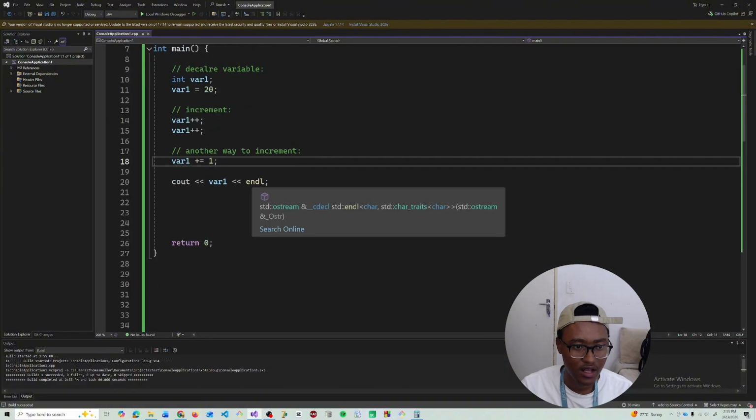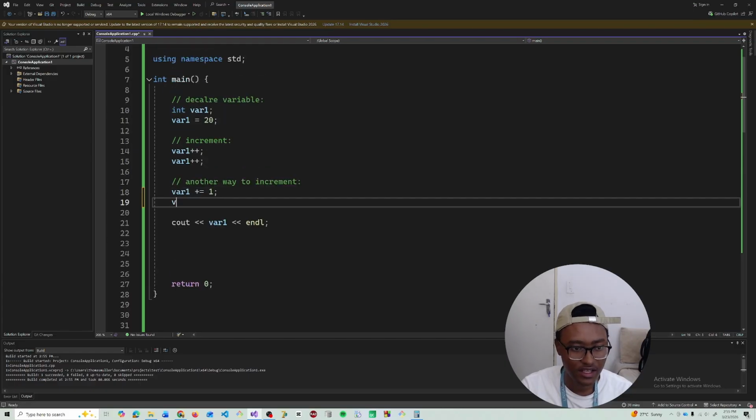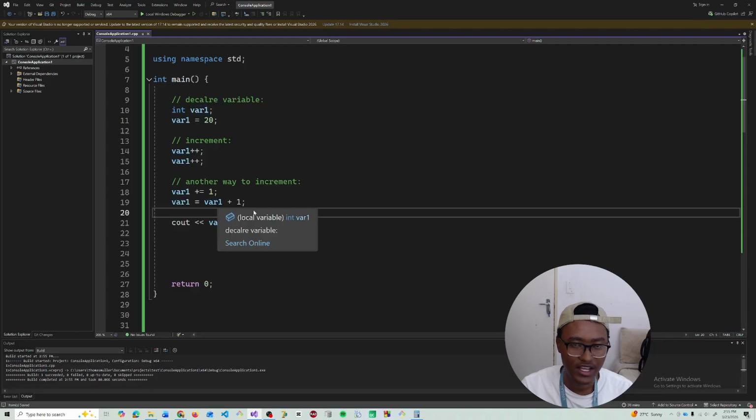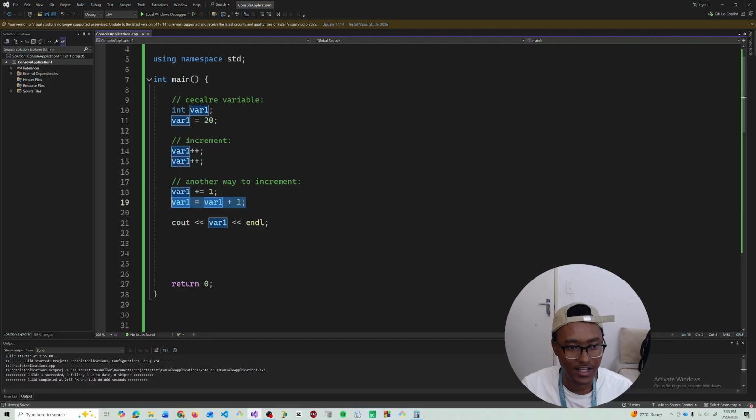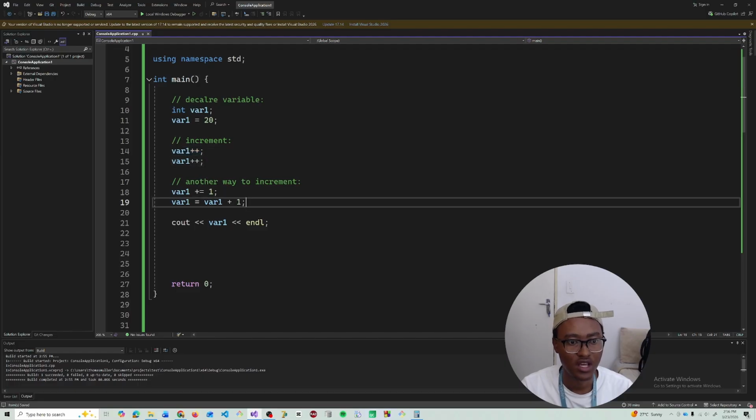The standard way of incrementing would be var1 equals var1 plus 1. Whatever's in var1, you take that value, add 1 to it, and then put it back into var1. So if you have 20 and you only perform this line, then you would get 21. These are all the different ways of incrementing. You need to be familiar with them. Even if your standard way of incrementing is just one of these, that's fine. It doesn't matter which one you use, so long as you understand that there are different ways of incrementing.